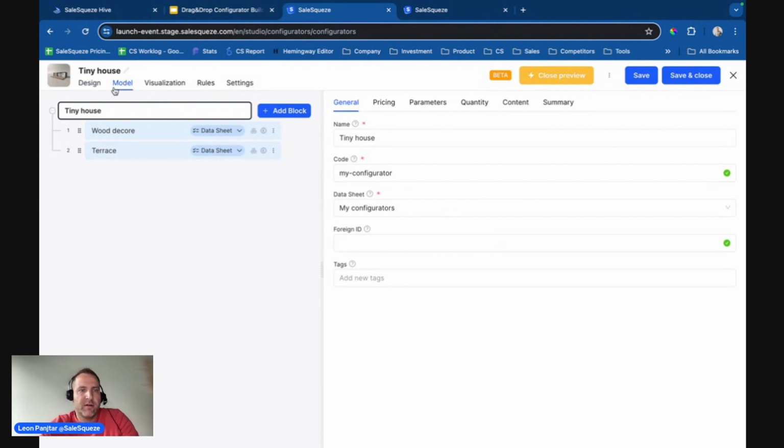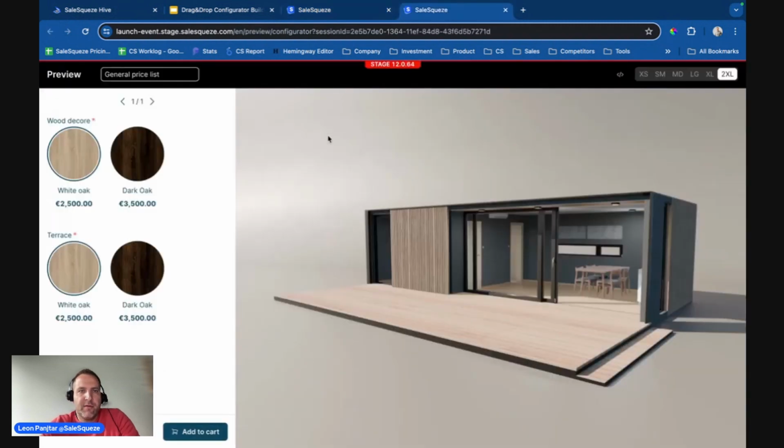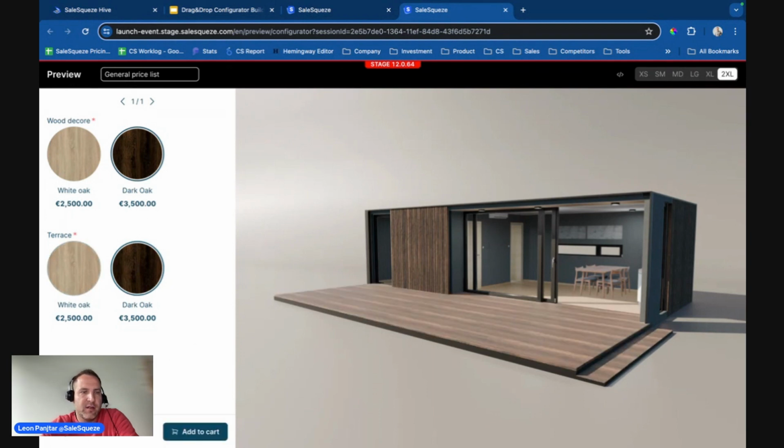So we return to the configuration model, and we select the options we want them to contribute to the pricing part. And if I return to the preview now, you will see that the price now gets calculated in real time. So it's 50,000 euros plus the first option plus the second option. So if I start switching around, the price will change automatically based on the user selection.